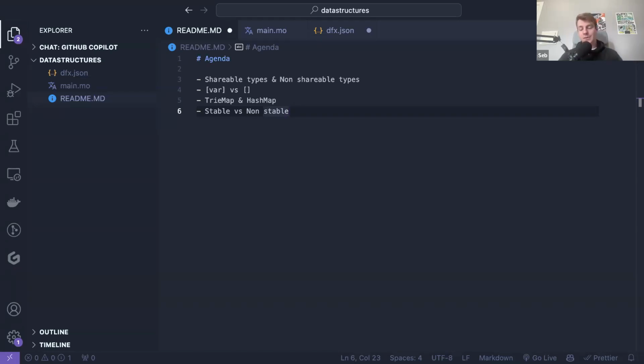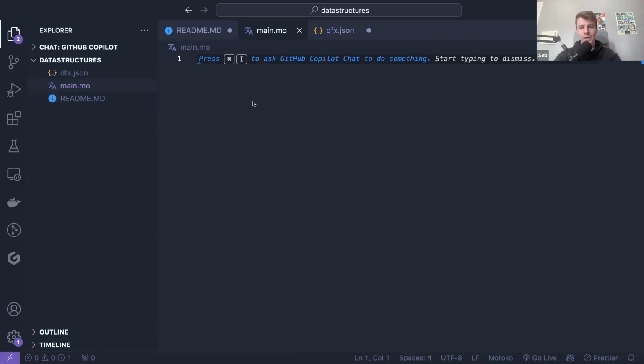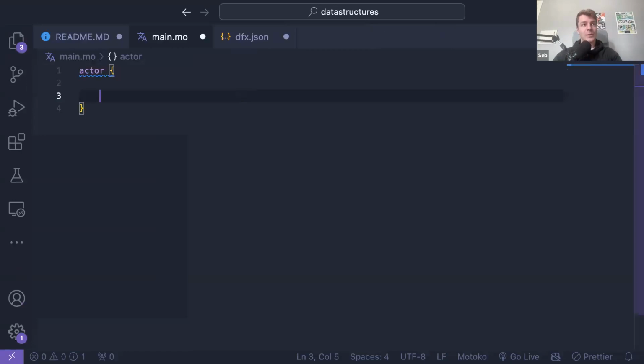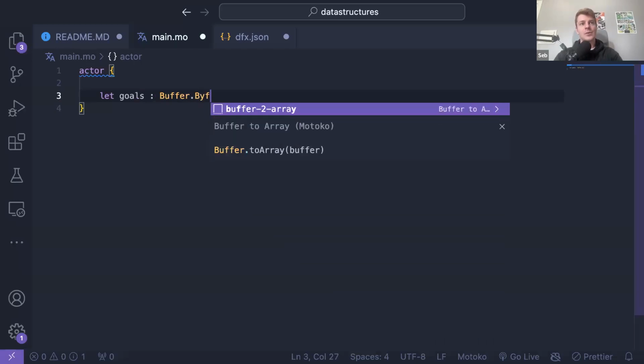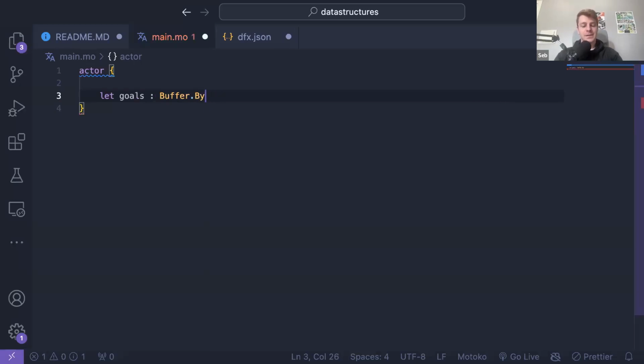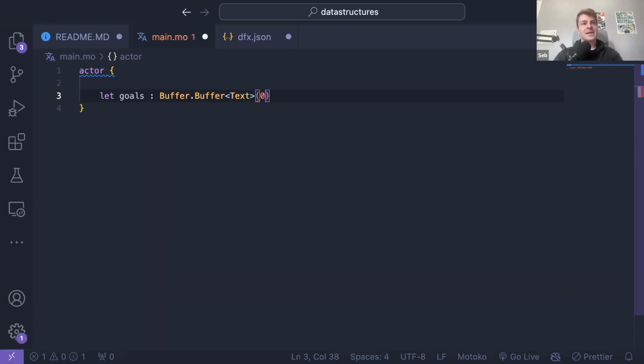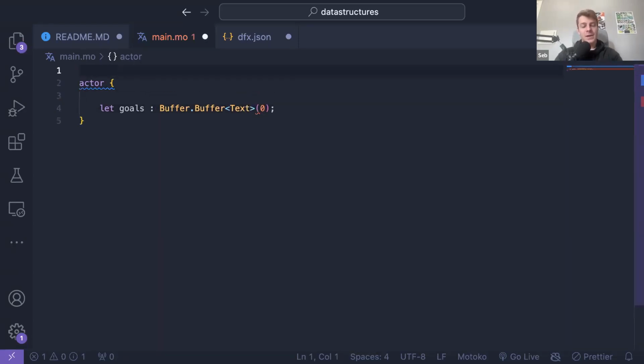Okay, let's go. So the first topic is shareable types and non-shareable types. And so what are shareable types? I will show you an example of something that you cannot do in Motoko. Let's say I want to list my goals. So these are the goals for my DAO maybe. And for that, I'm creating a buffer. So I have to import the buffer library.